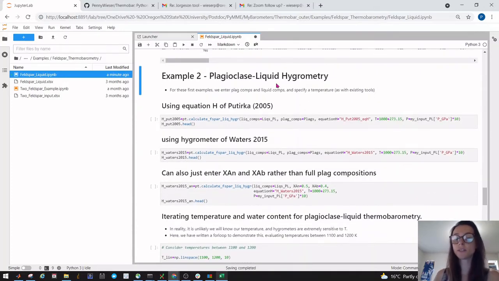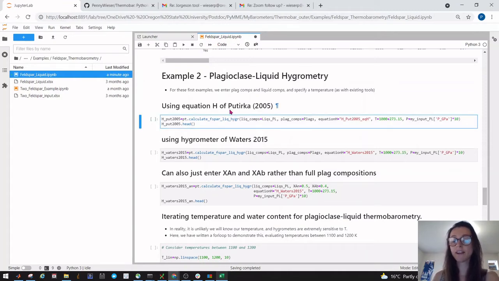Okay, so moving on to plagioclase-liquid hygrometry. First off, we're going to calculate it using equation H of Putirka 2005. So the function is pt.calculate_fspar_liq_hygr. We specify our liquid compositions, we specify our plagioclase compositions, we specify the equation H and the temperature in Kelvin, so here at 1000 degrees C. And we are using the pressure that is from our input spreadsheet.